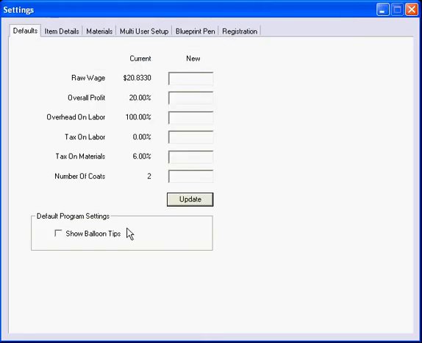You go in and set up the defaults for your company. Whatever you want to change it to, you put in this new column: the wage, the overall profit, labor, overhead on labor, tax on material, and the number of coats that you want to default to. Now, this doesn't mean that you have to do 2 coats or 3 coats. It just means that's what the program would default to, but you could change it at any time if you would like to.